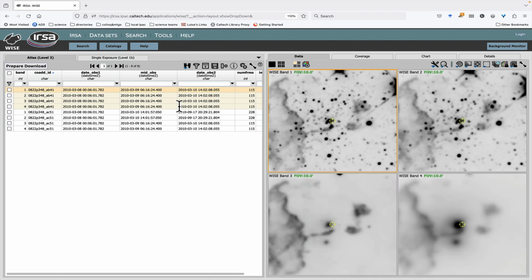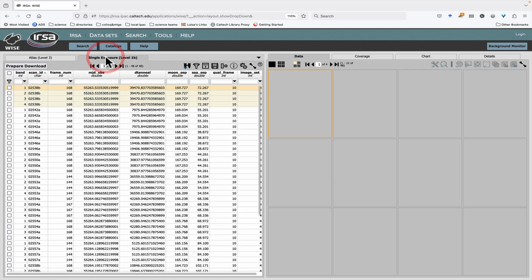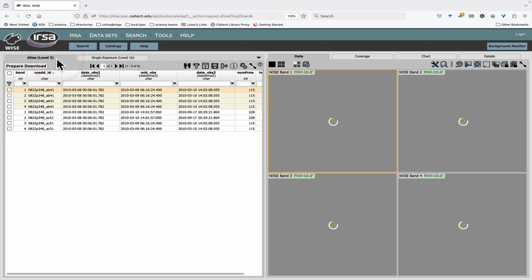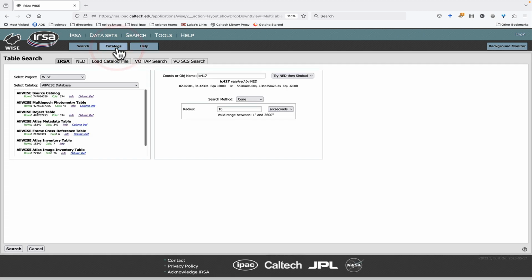Okay, this is a data table, but it is not a catalog. If you click on the diskette right here, right now, it will save the contents of this table as a table. But it's not a catalog. It's a list of the search results that meet your image search criteria. This too is not a catalog. It's a list of the single exposures that met the search criteria that you put in at the beginning. Here too, if you hit the diskette, it'll save the contents of this table. That's not a catalog. In order to get a catalog, you have to go to the Catalogs tab.